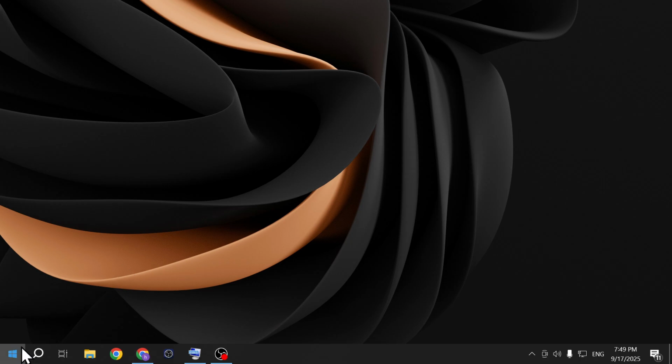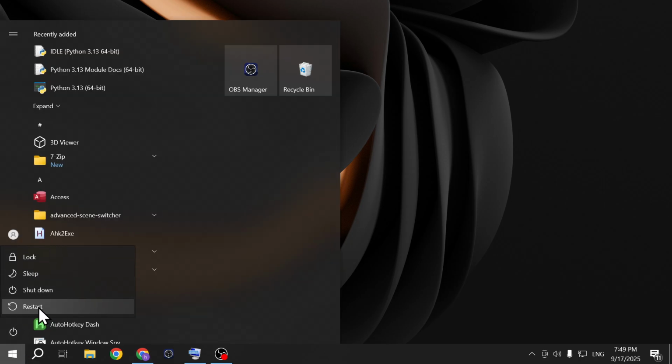And after that, you're gonna have to go to the start menu, power options, and restart your computer in order to apply changes. So that's how you do it.